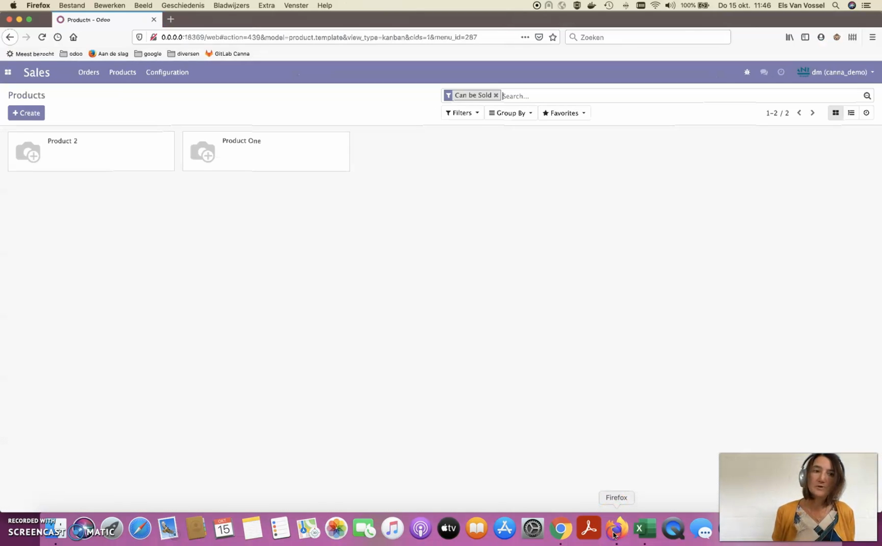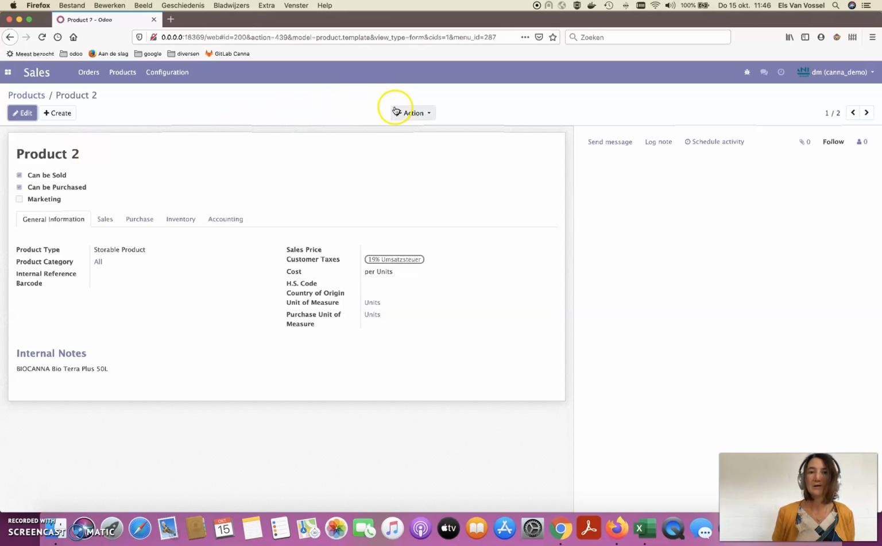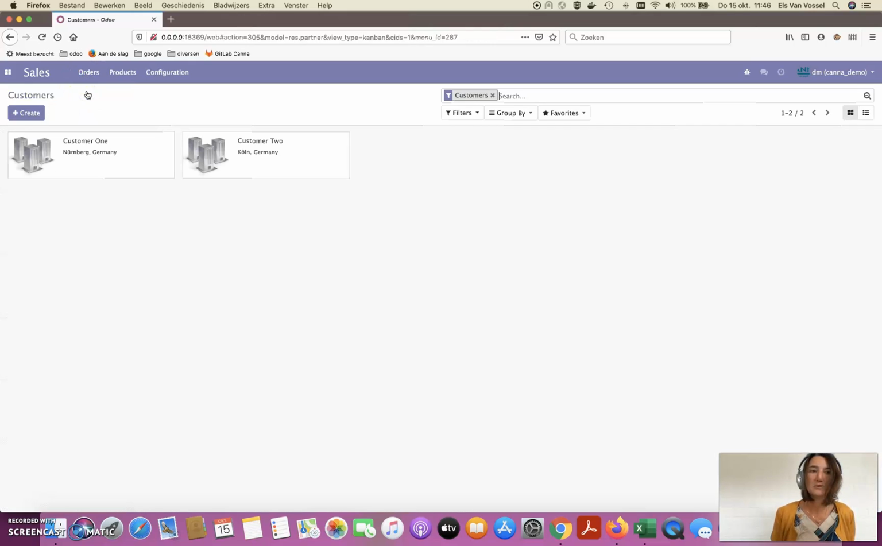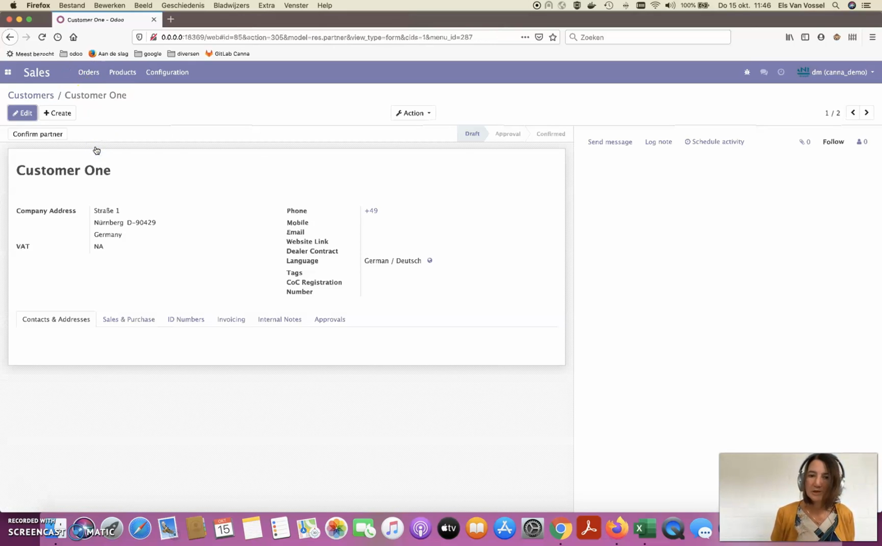I will show you what this looks like. So I open the product, I click on the action, and I have the archive attribute. I will show you that on a customer level. I open a customer form and I don't have the archive action.